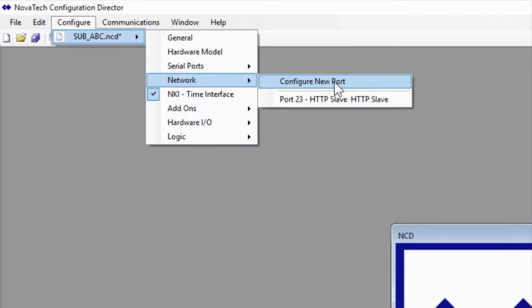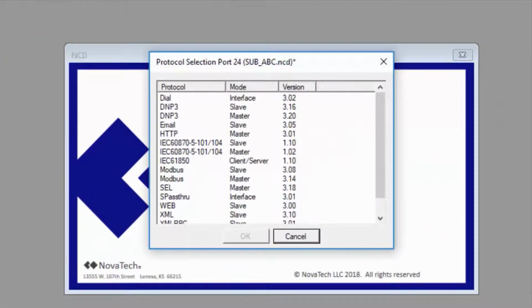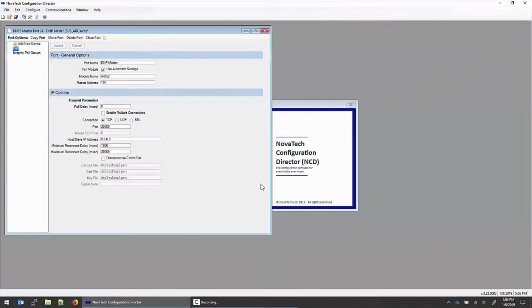To configure our first Ethernet connected IED, or the Novatech OrionIO, underneath the Configure menu, browse to the network port, then select Configure New Port. What appears is a list of all of the available Ethernet-based protocols. In our case, we're interested in the DNP master protocol. Select this, then select OK.